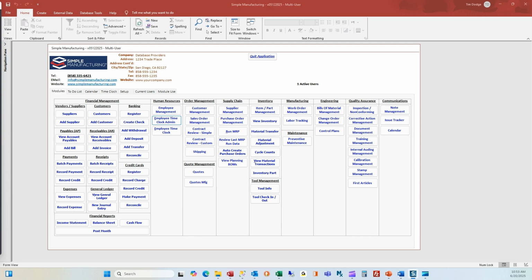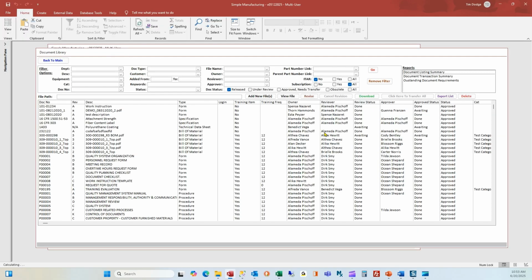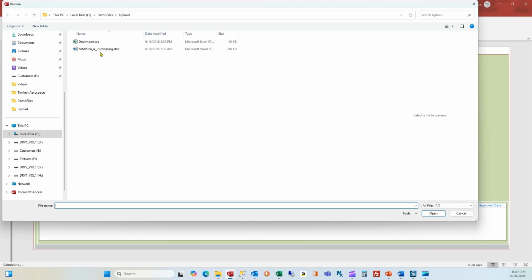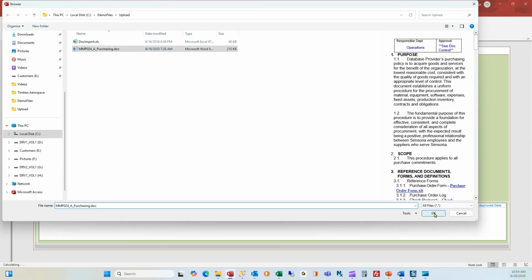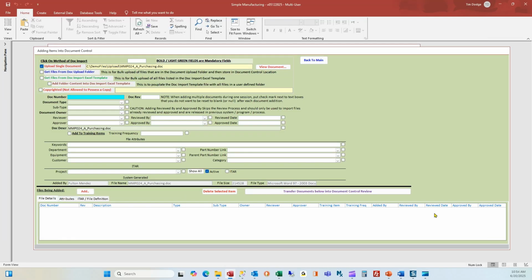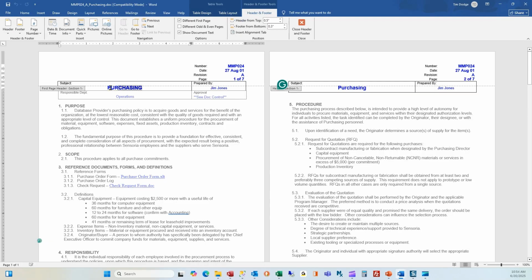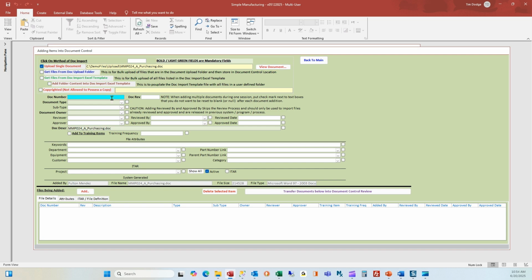From the main menu, click on Document Management, then click on Add New File. Selecting the Upload Single File option opens a Windows browser or File Explorer, and the user chooses the file to add. In this case, I am selecting a procedure that is created as a Microsoft Word document. Once selected, I can open the file to reference it while I add the document details. This is for procedure MM024, so I'll add the document number as MM024 and revision A.